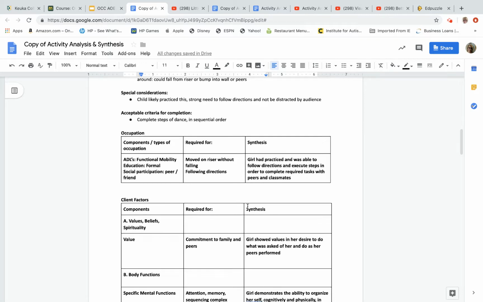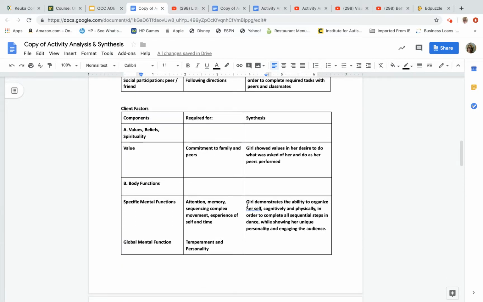That's my synthesis. In the area of client factors, under values, I wrote down that there was a commitment to family and peers. So there was that strong value that she wanted to do well. She was clearly looking at the audience, at her mother or loved one, and making eye contact. She wanted them to be proud. She valued them being in that audience. The girl showed values in her desire to do what was asked of her and to do it as the peers performed. So that's my synthesis.